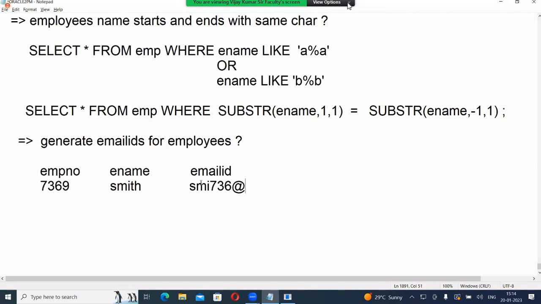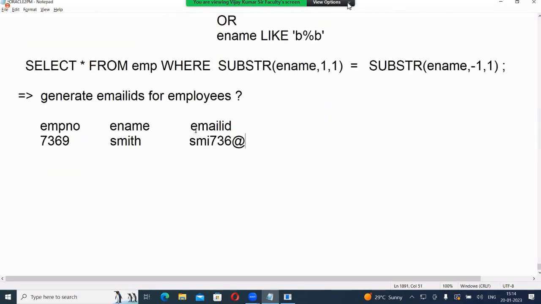SMI736 @. I want the email ID to be like this. It's not a personal email ID, it is a company email ID. When an employee joins, one email ID is created for the employee. So the email ID should be like SMI736, and suppose the company is TCS.com. Next one, 7499, name is Alan. So the email ID is ALL749 @TCS.com. They want to generate the email IDs like this.